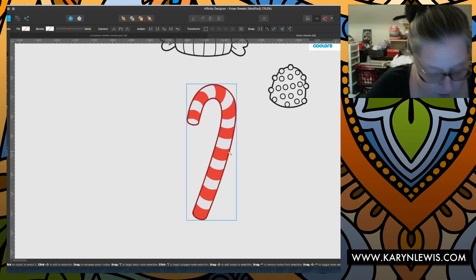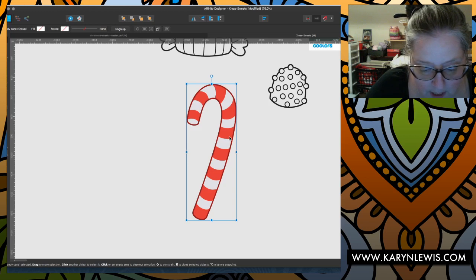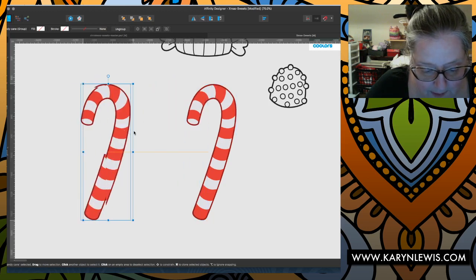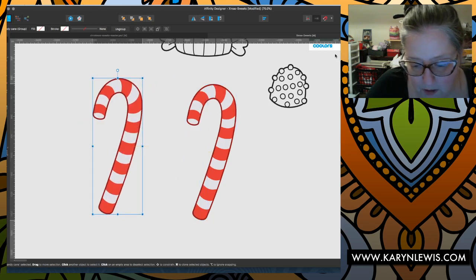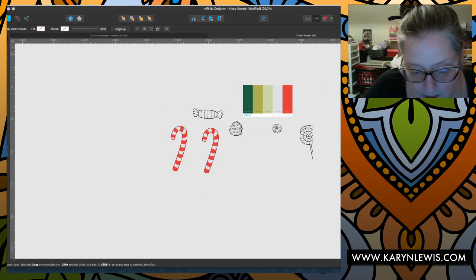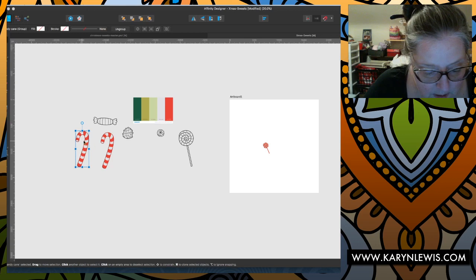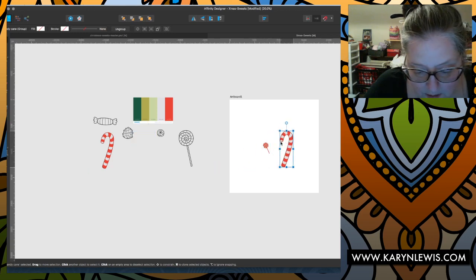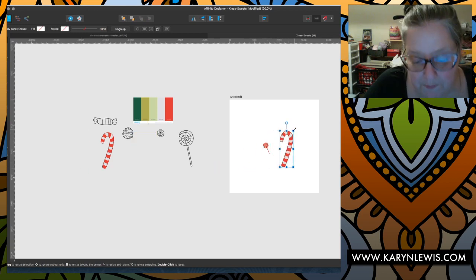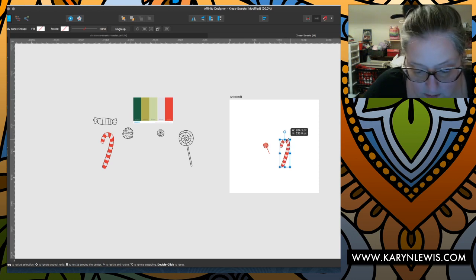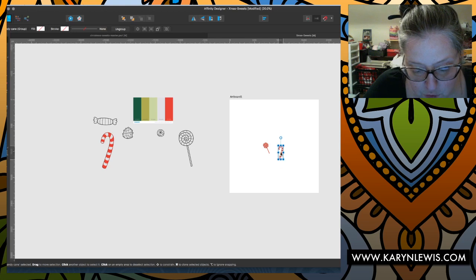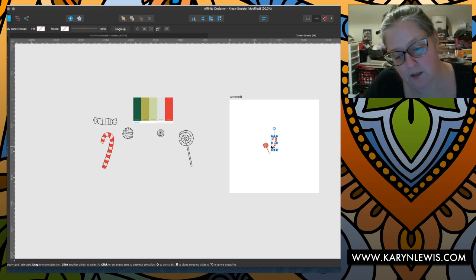I'm going to hold down the Shift and the Alt key with my Direct Select tool, and I'm going to drag a copy over. See, I've made another copy. Woohoo! All right, now I have two of them. And then I can take this one over here, and I can make it small. Needs to be small.